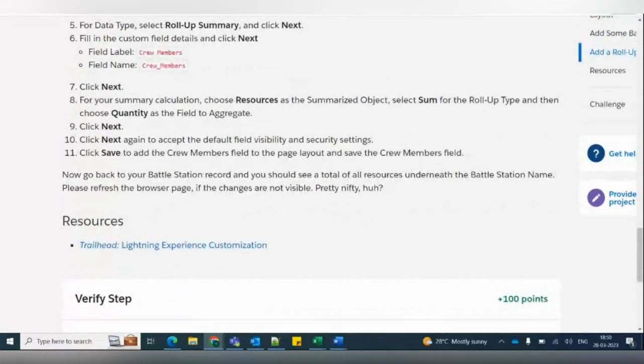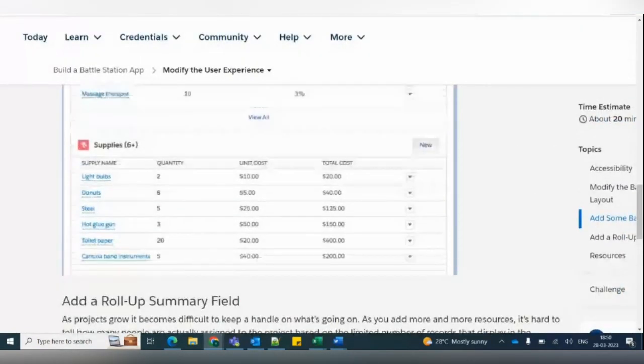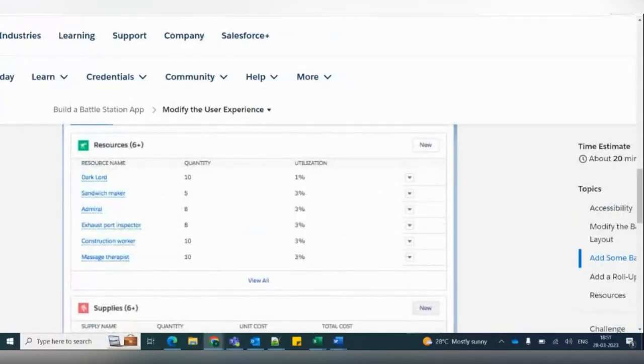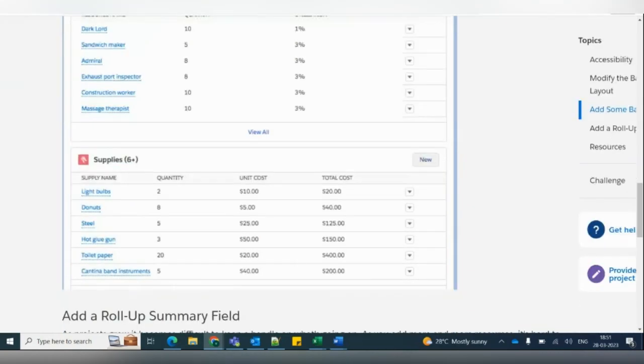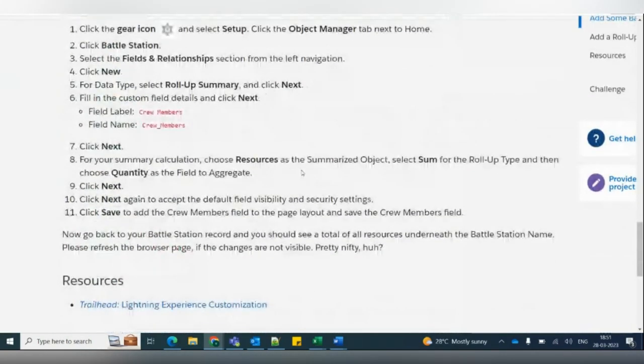So what will happen when you create resources? Let's go to the previous screen. Here the resources are there, right? As per the roll up summary, we are using the sum function. For example, these are the resources we have: 10, 5, 8, 8, 10, 10. It will add up all these and show the sum of this quantity. Quantity is the field. So grouping or aggregating the result based on a certain field, that is the quantity field they are using here to get the aggregate result.